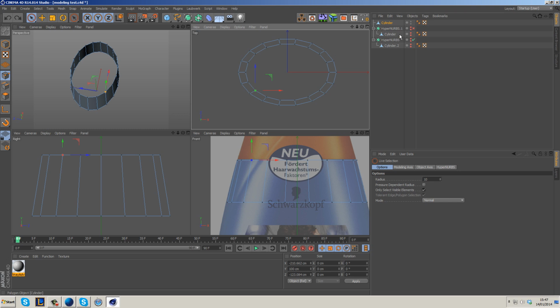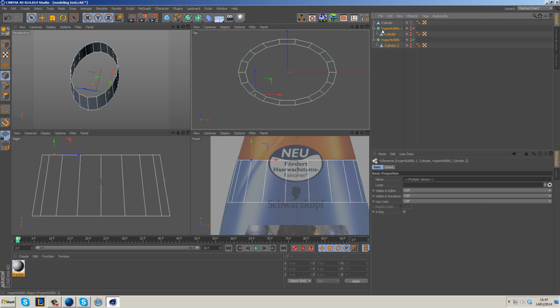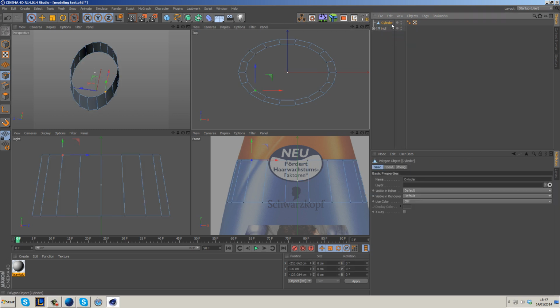So what I like to do before I do anything, if I just group these, is make a duplicate of this shape, because this is the accurate shape that I want. It's going to give me the most accurate results when I add a hyperNURBS. So I like to keep that and hide it, because that's going to be my go-to reference for this shape.